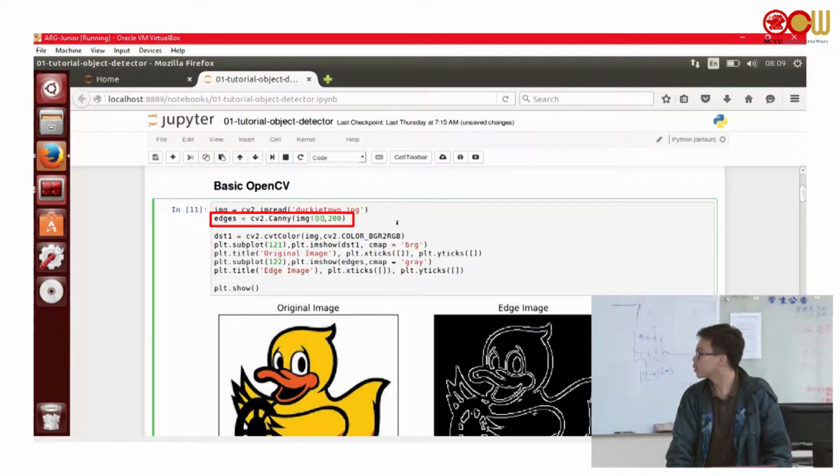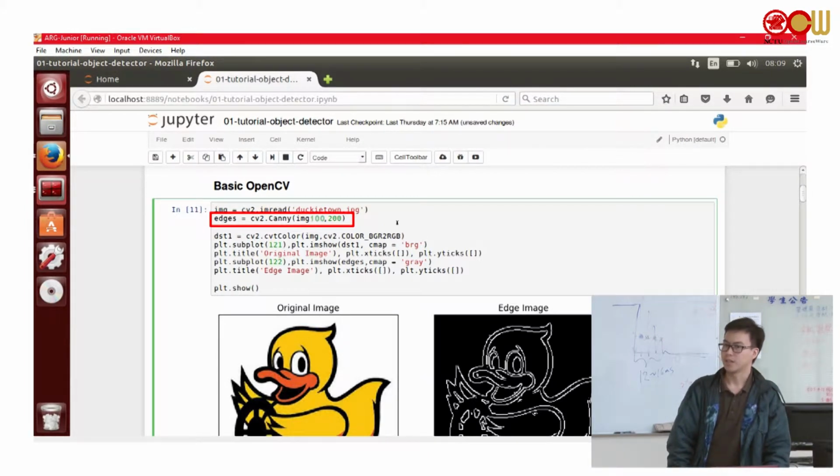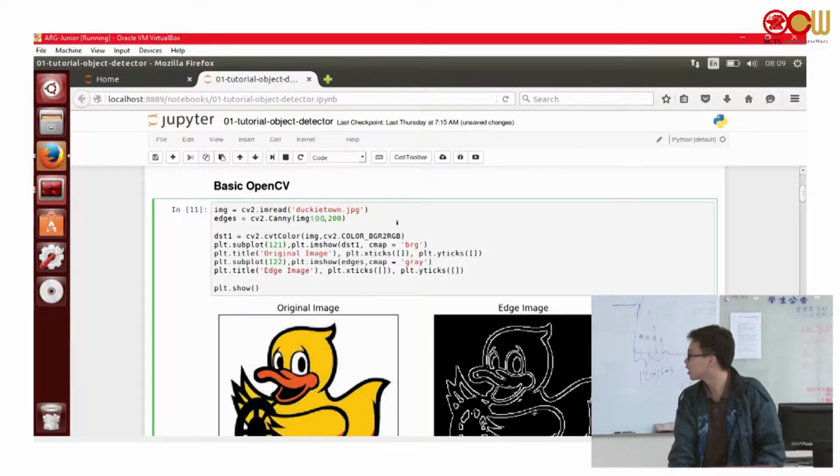As you can see here, this is the Canny detection. As we already discussed before, the Canny detection will change your image to an image with only white and black values, and it only shows you the edges of the image. Then it will only show you the shape of the image in black and white. Try to run it.